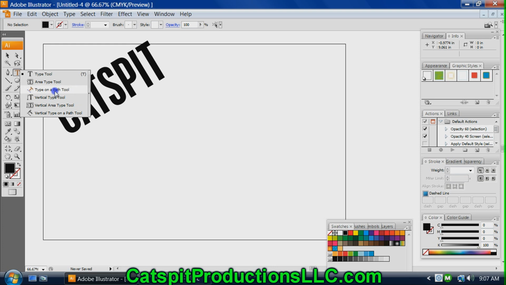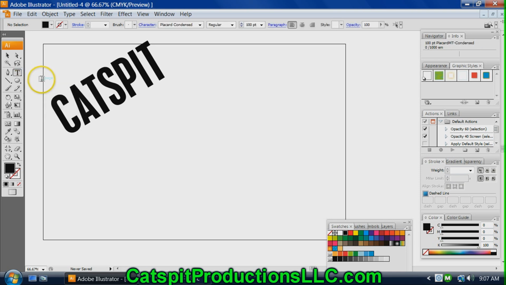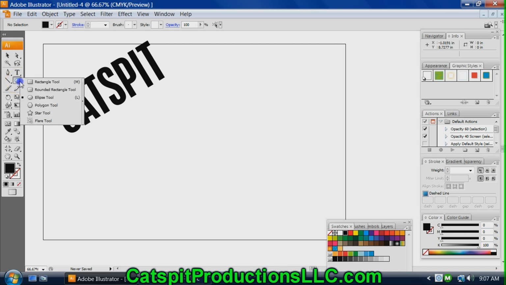For instance, the type on a path tool. I'll show you that one after we show you how to create a shape. Okay? So first, let's create a shape. I have nothing selected on my canvas. I'm going to come over to this box that's directly below the type tool. And right now it's on ellipse. If you click it and hold it down, you will notice that you have a choice of rectangle, rounded rectangle, ellipse, polygon, star, flare, or whatever other shapes that your version of Illustrator may have loaded.